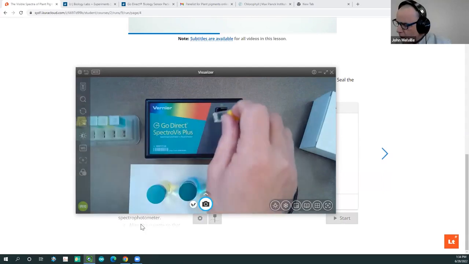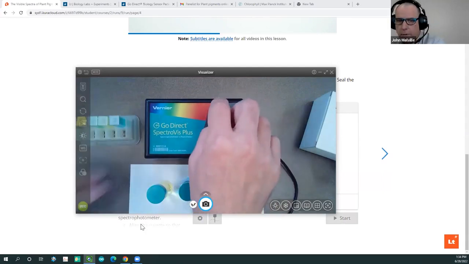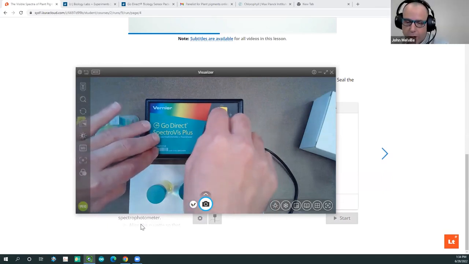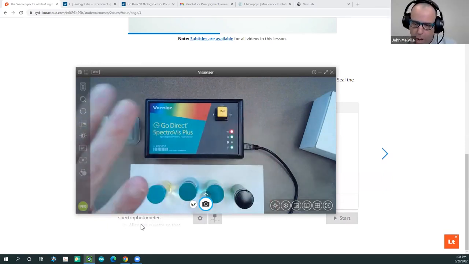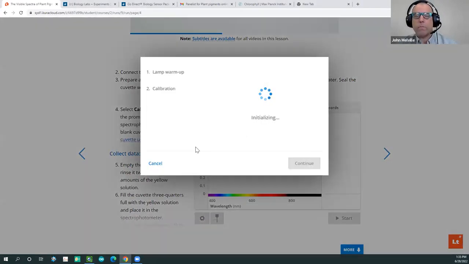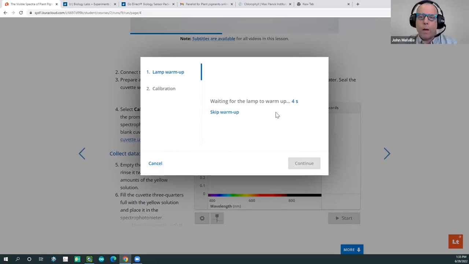In this case, our solvent is water, so I'm going to put water into my spectrometer. I've already got water in the cuvette and I'm putting it in the spectrometer. You don't want to pour water or any solvents directly into the spectrometer. All right, and then I'm going to calibrate. Now it's waiting for the lamp to warm up. I'm just going to let it continue to warm up. You want to let the lamp warm up so that you can collect decent spectra.